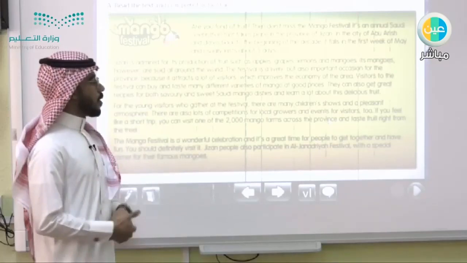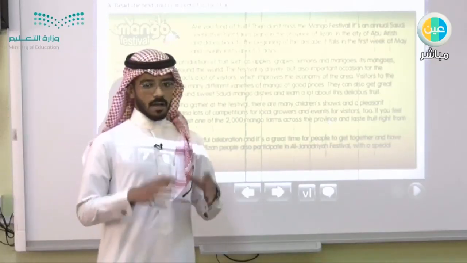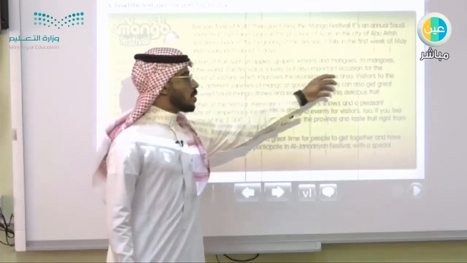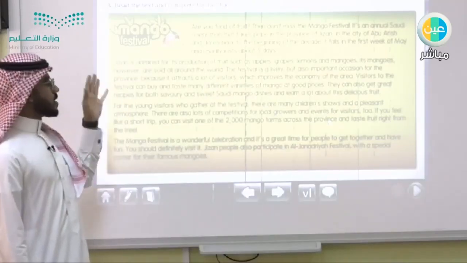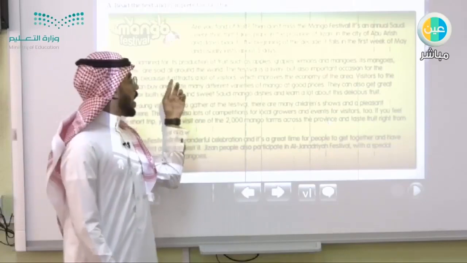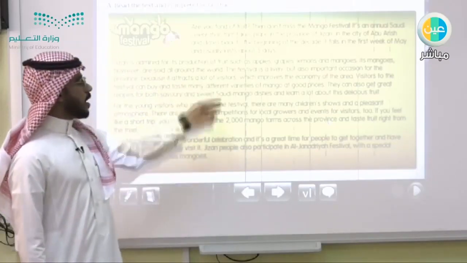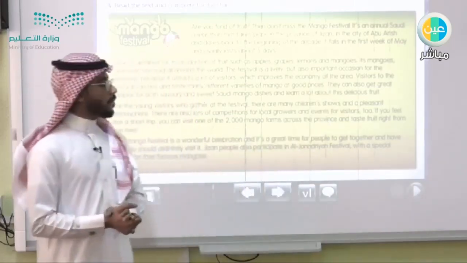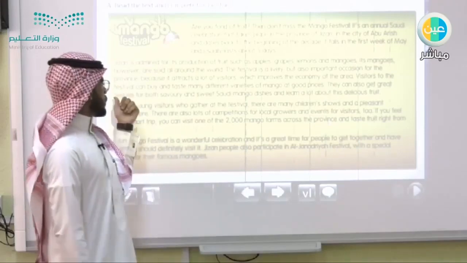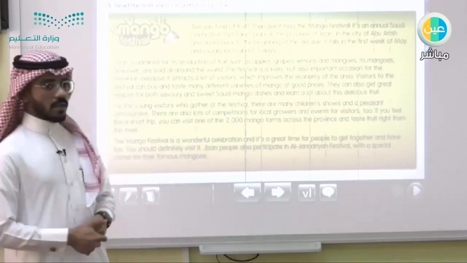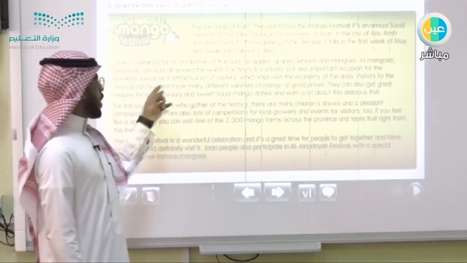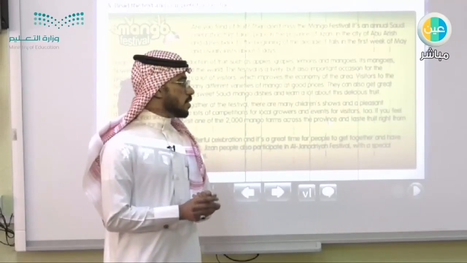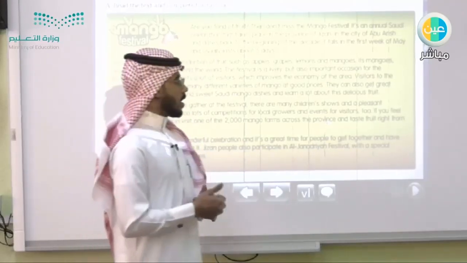The festival is lively. Lively means a place has activities, but it is also an important occasion for the province. Why? Because it attracts a lot of visitors, which improves the economy of the area of Jazan. Visitors to the festival can buy and taste many different varieties of mango at good prices. So it's not expensive, and it's for all the people.